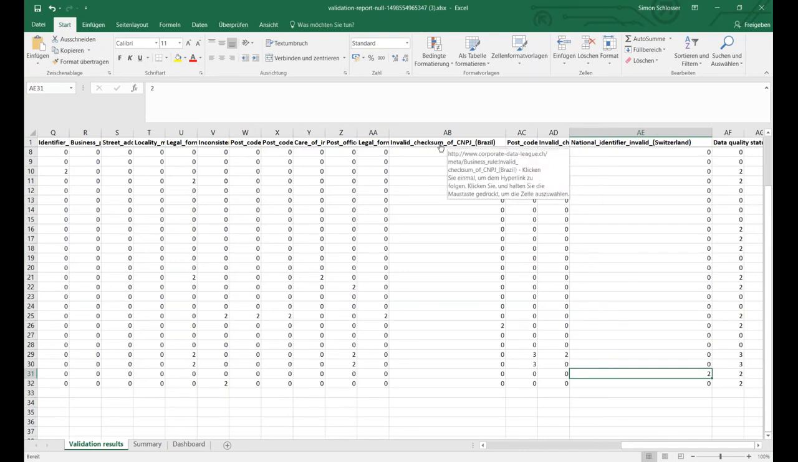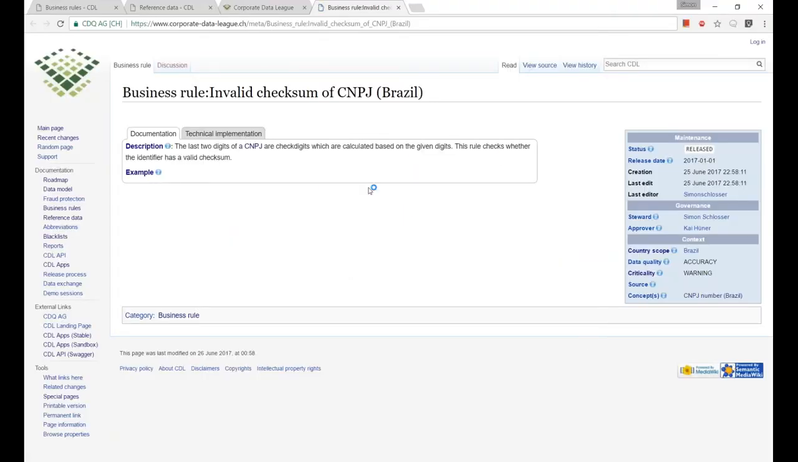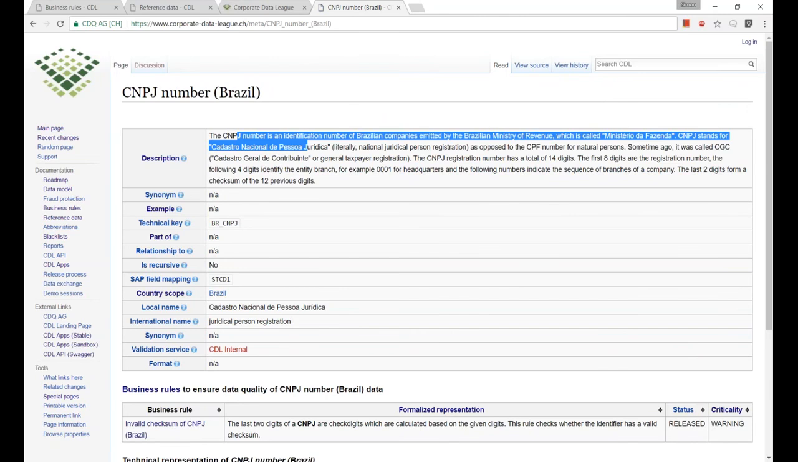When we go now into this invalid checksum of CNPJ Brazil, we come back again to our CDL metadata repository. It describes what this rule does, so the last digits of these numbers are the check digit, and we calculate whether they fit. And you have also the possibility to browse to this number to get some additional information on what it really is. So here's the definition of it.